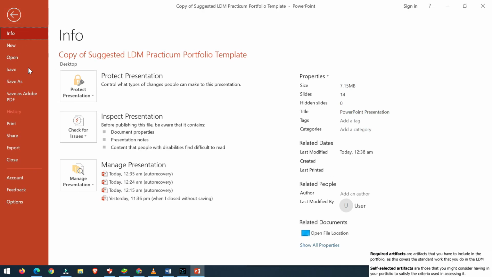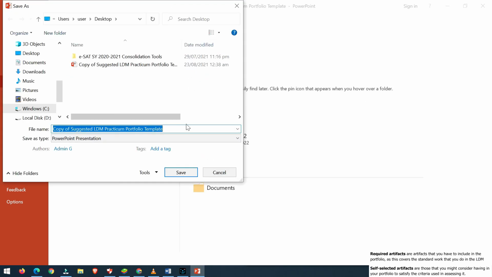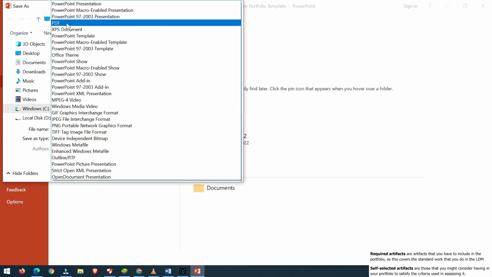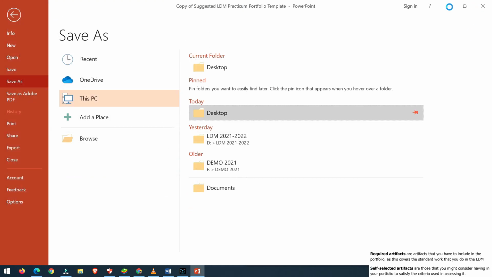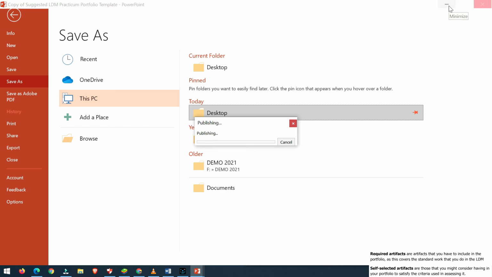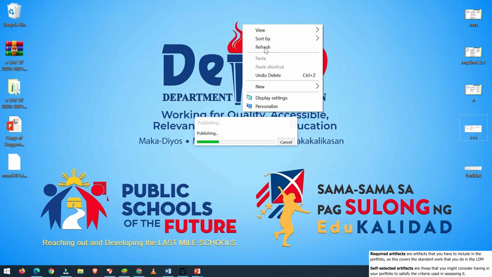So click natin file, save or save as. You can save this one as is as PowerPoint presentation. Then you can also save this one as PDF file para pag upload natin ito sa Google Drive, hindi siya may edit, no? Okay, save natin yan. Then after saving this one, ipakita mo to kay Lock Leader para i-rate ni Lock Leader ang outputs ninyo. Okay, bibigyan kayo ng rating.